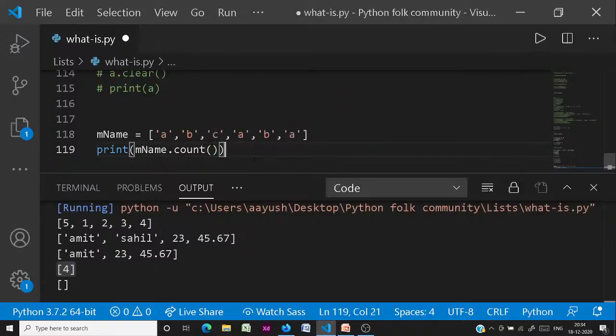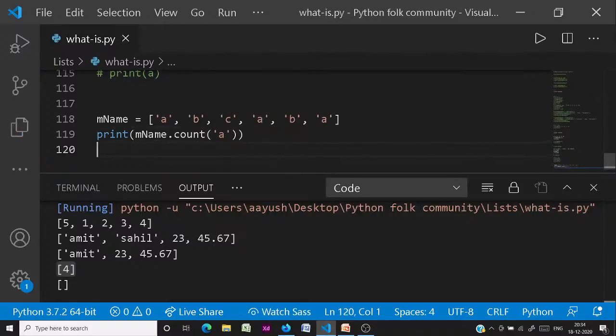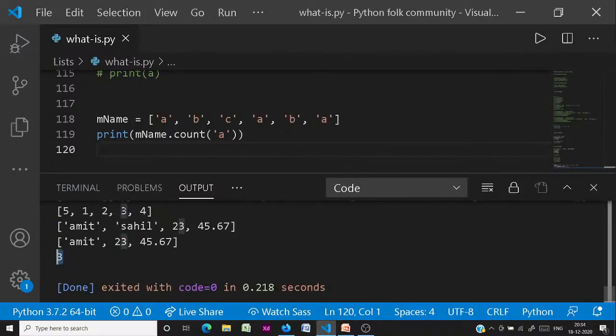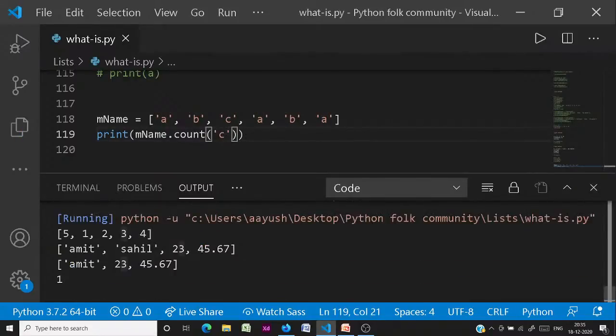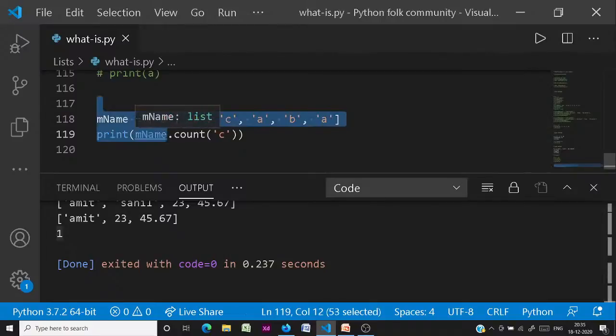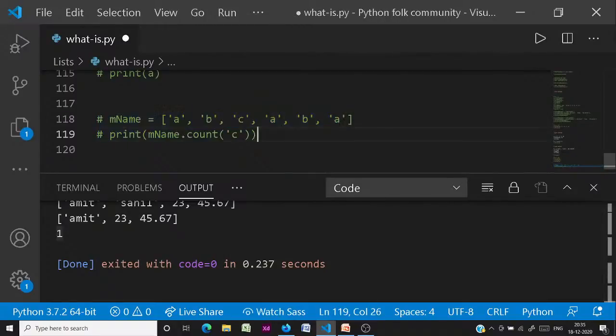I want to count the number of times a occurs. Count a. It occurs 3 times. First, second and third times, right? If I try to count the number of occurrences of c, it will give us 1, isn't it? So now comment it. Coming to the next.